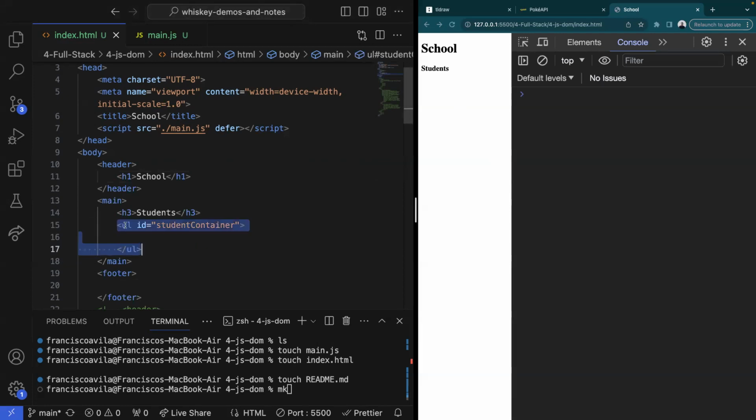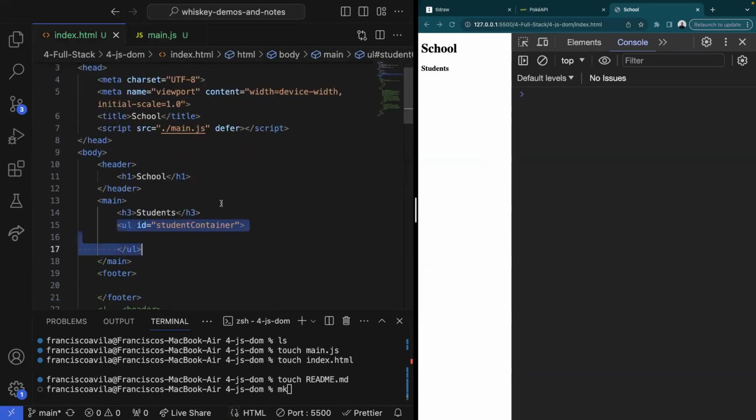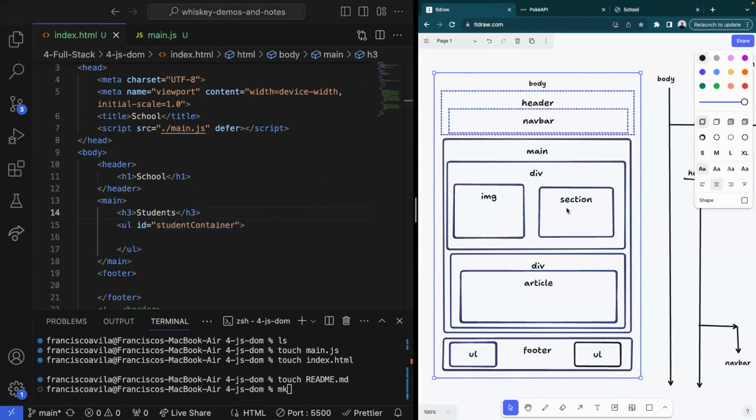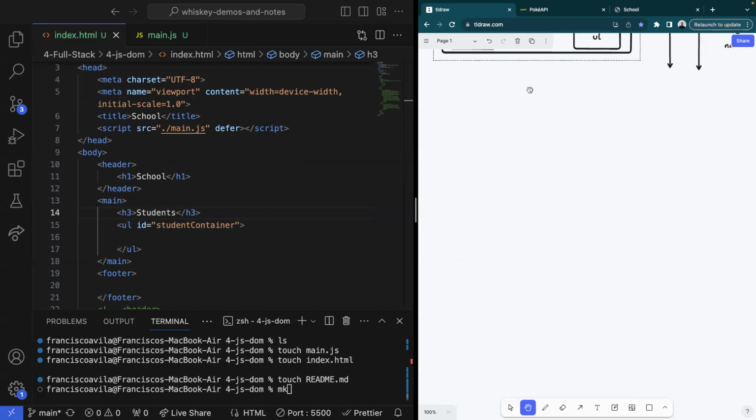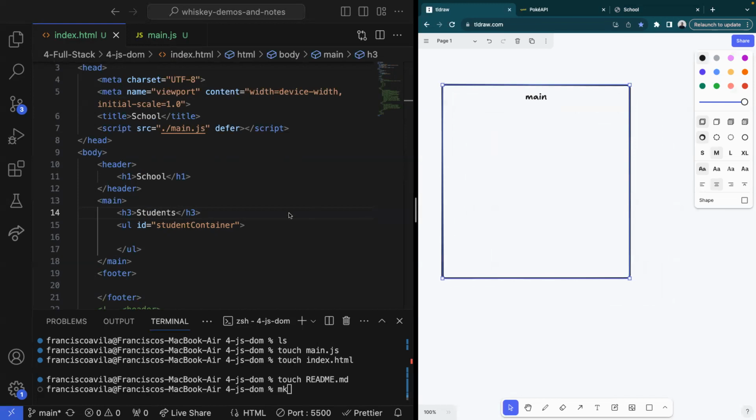All of my information is being displayed. And I currently have this UL. Well, what if I wanted each one of these students inside of this array to be displayed inside of index.html? Well, the first thing I would want to do is grab this main document. After grabbing this main document, and actually, let's go ahead and make a new drawing here. After grabbing this main document, what I could do is access the UL.